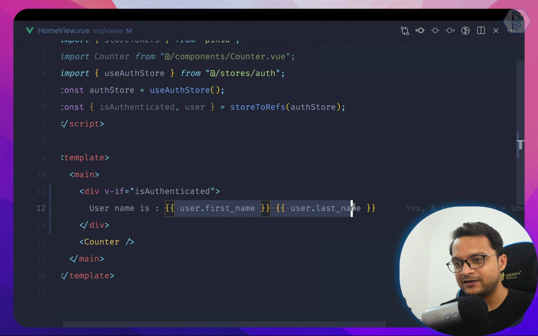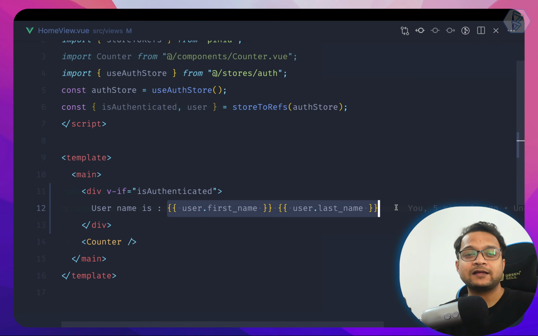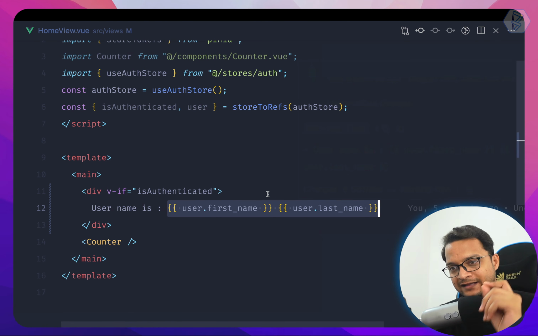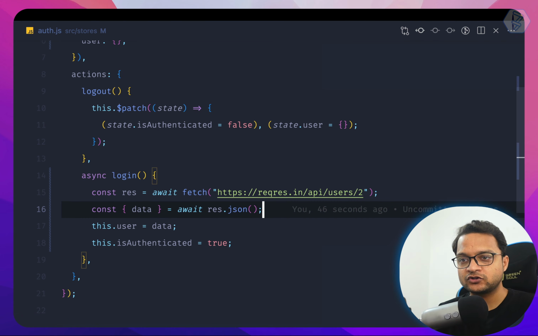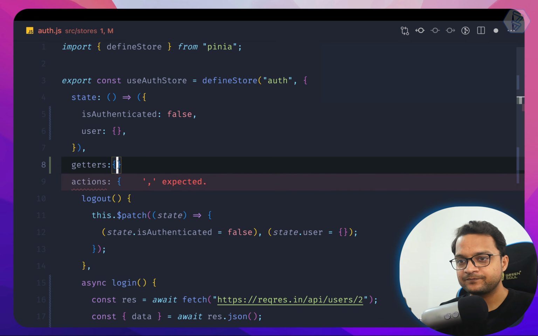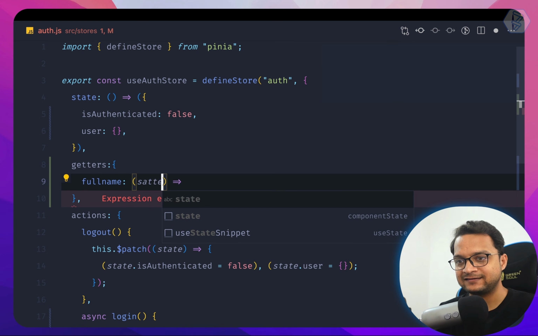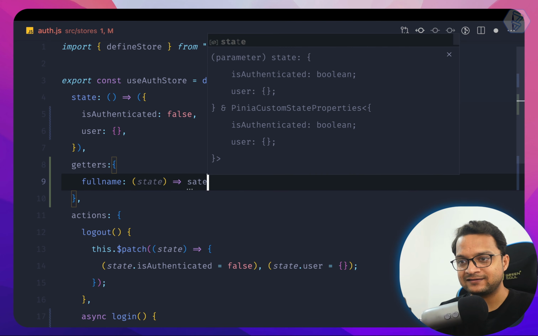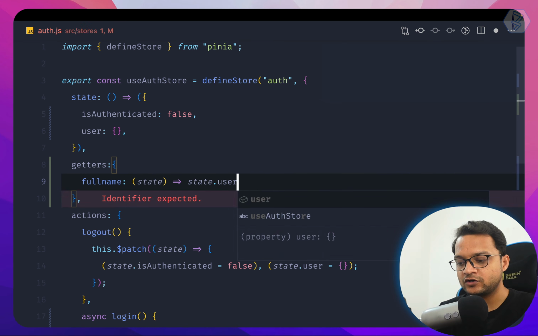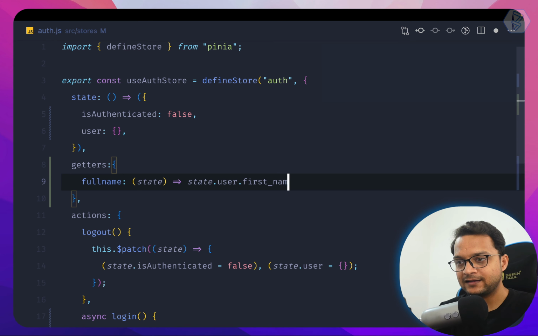But you can see we are repeating, and suppose we want to use the full name in many places, we need a getter for this. So let's go to our auth store, and here we create getters. The getter will be fullName, and this can be a simple function which gets the state, and it's going to return state.user.first_name, with a space, and last_name.